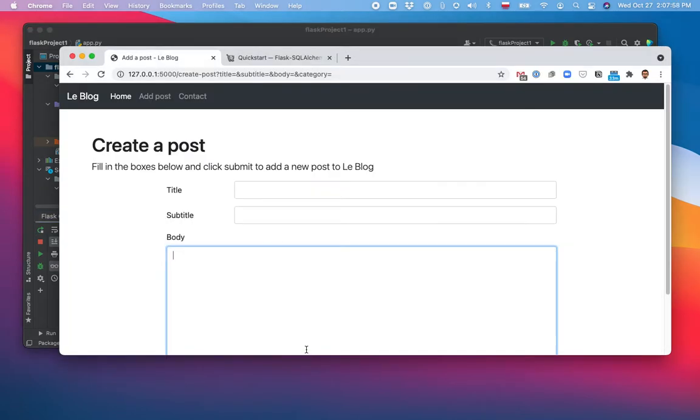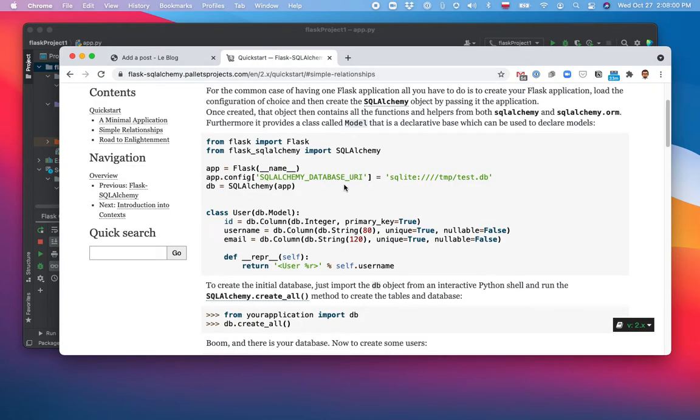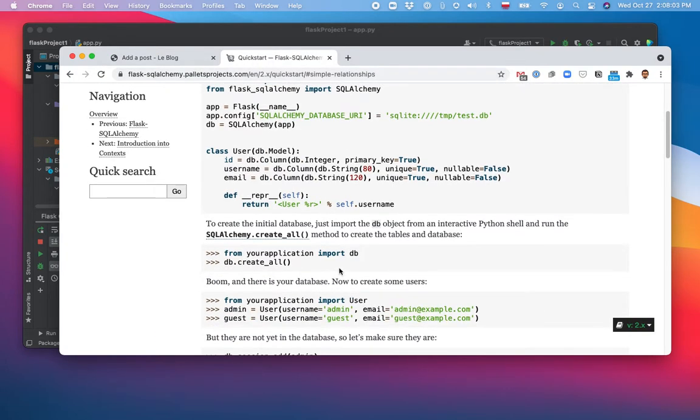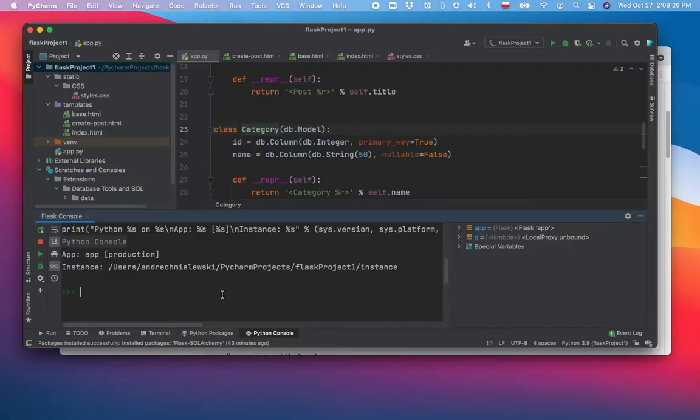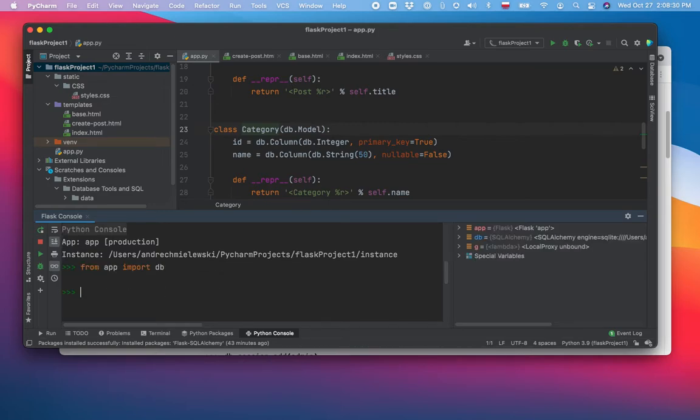So if we follow our instructions on the quick start, the instructions are somewhat complete, somewhat incomplete. The first thing it says is we write in this first basic code and we need to run this create_all method. So it says here, from your application, import db, and then create_all. So let's do that. From my application, which is app, import db. Okay, and sure enough, there's a nice little db for us.